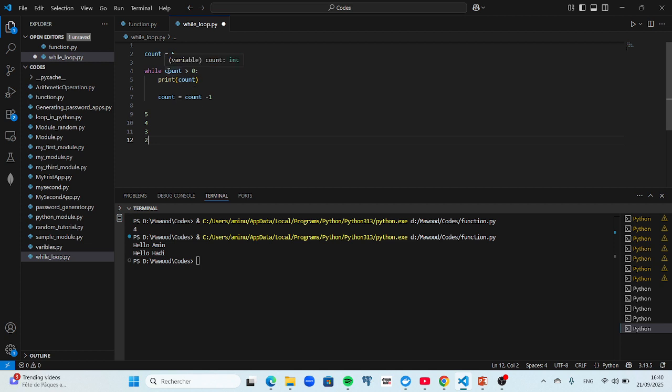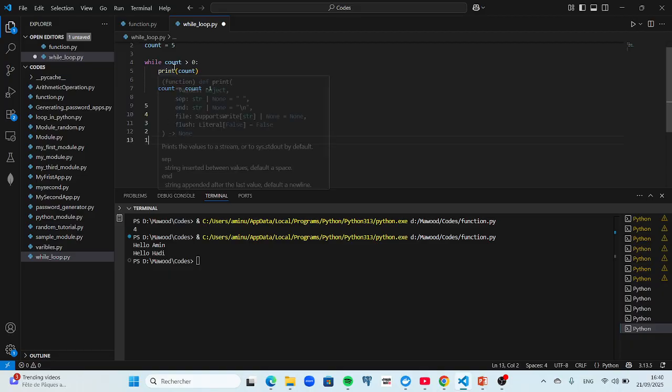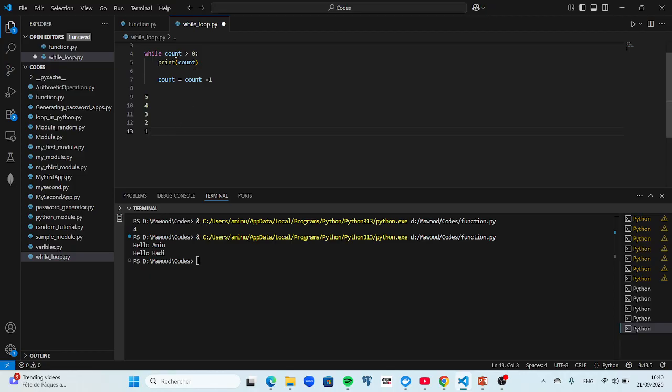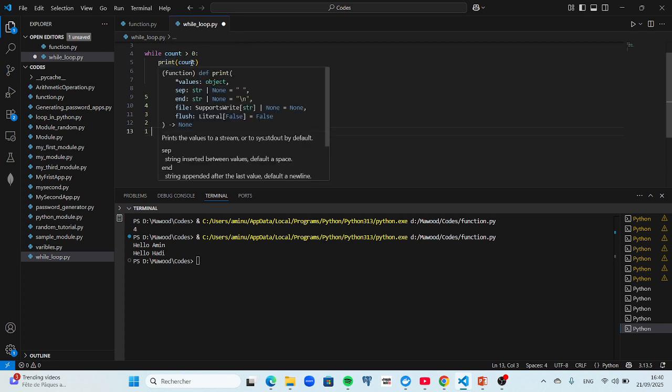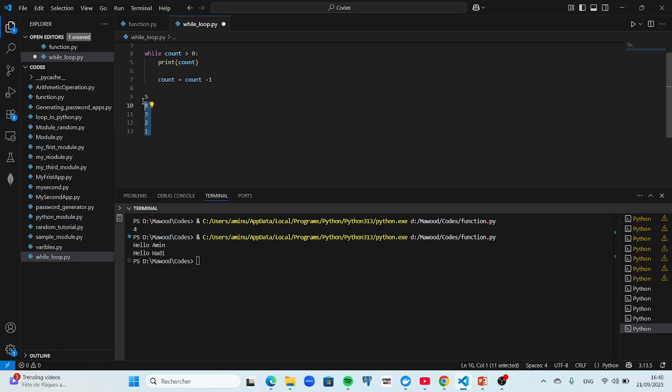Now 2 is greater than 0. Yes, it prints 2, and then 2 minus 1 is equal to 1. Again, it comes and does the same action over and over. 1 is greater than 0. Yes, it prints 1, and then 1 minus 1 is equal to 0. In this case, count is equal to 0. Is 0 greater than 0? No, so in this case it does not print that. This is how while loops work.